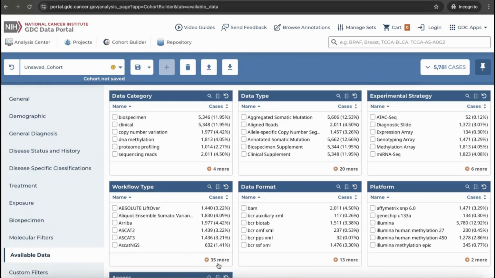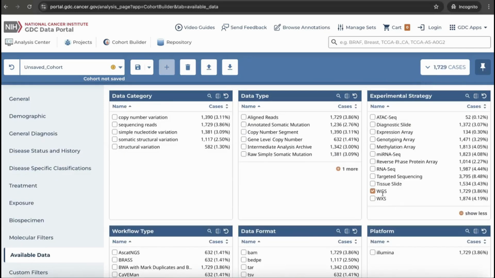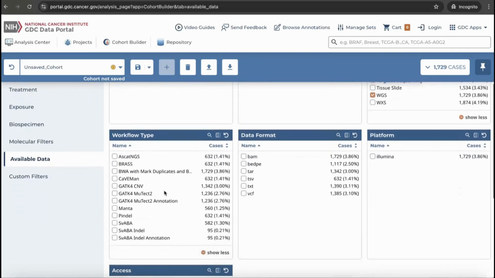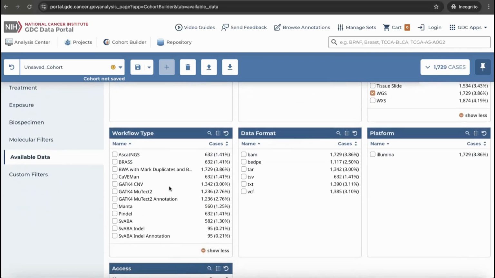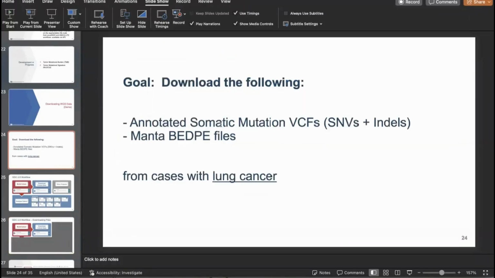There's 35 more. So we're first going to filter by the experimental strategy to pare down that list of workflow types. So here's whole genome sequencing. That's what this whole webinar is about. So we'll click on that. And now we have a much more manageable list of workflow types. So we're looking for, if you remember, we'll go back to the PowerPoint, the annotated somatic mutation VCFs and the Manta BEDPE files.